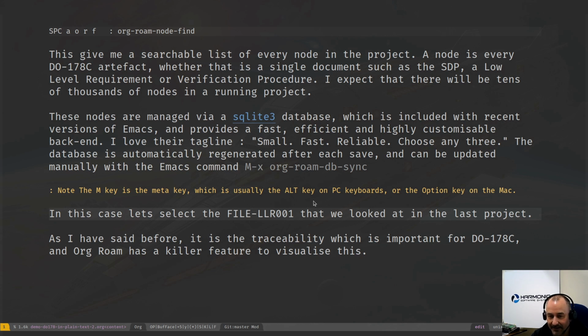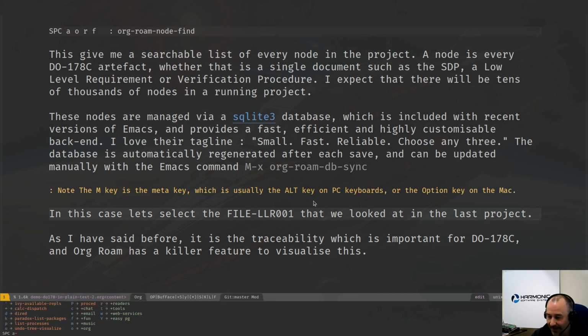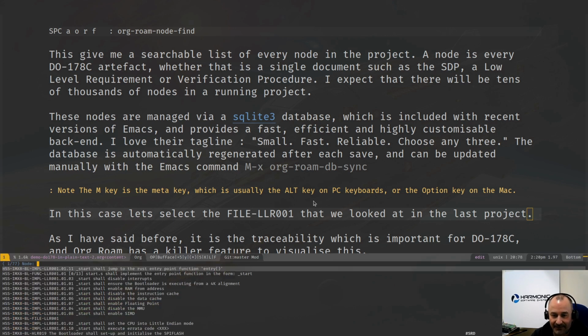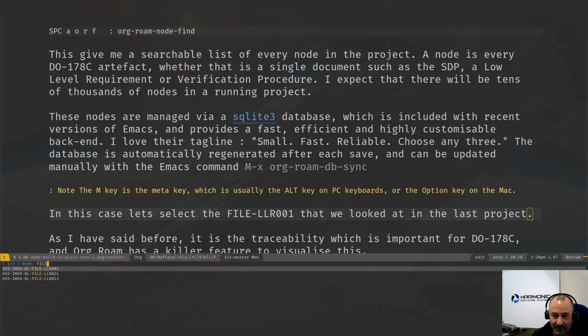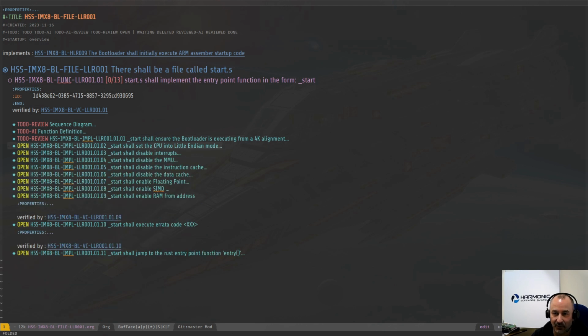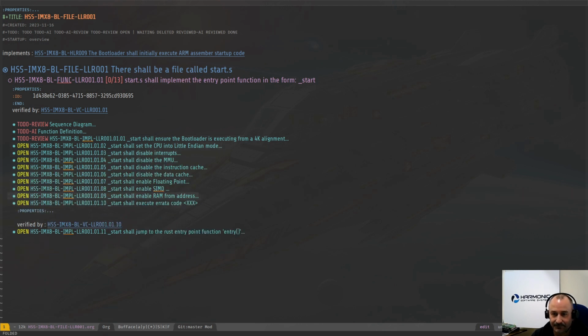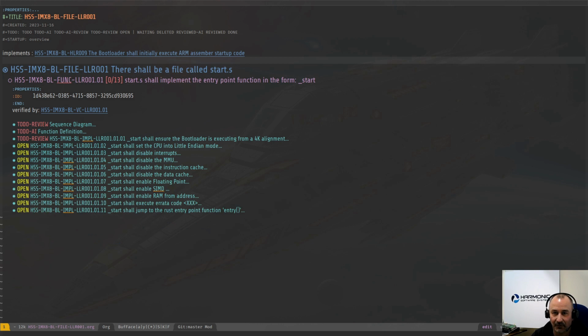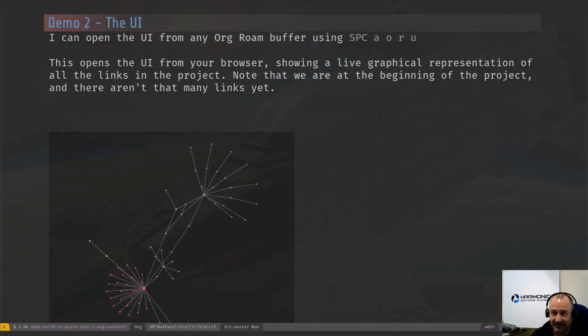So again, space A for application, O for org mode, R for Roam, F to find, and I want to find a file LLR1. There it is. Quickly found. These are all my requirements for this particular file. I can close these drawers as before. Now, just go back to the presentation, and I will open this.